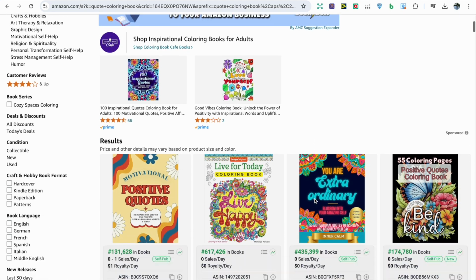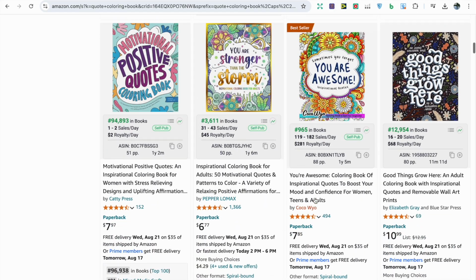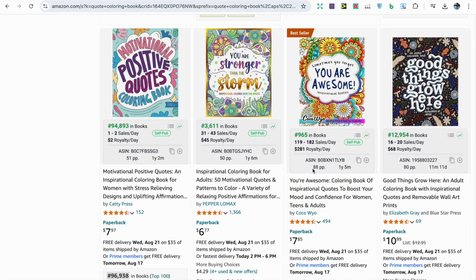So just scrolling through some of the books, let's go past the sponsored ads. We can see these first books here all have very low BSRs, all under 100,000. So they are all doing something correctly, and it shows that there is demand for these types of quote coloring books. This book in particular by Cocoyo, again a popular coloring brand on Amazon, is a bestseller, and it's making a massive $281 per day with a crazy low BSR of 965. So it definitely shows the potential of a quality quote coloring book.